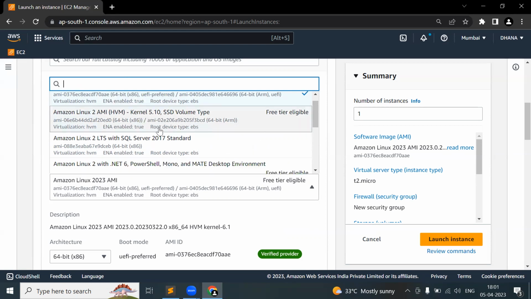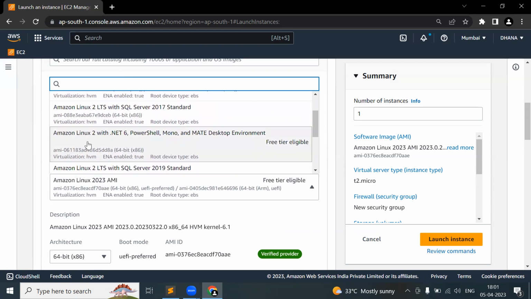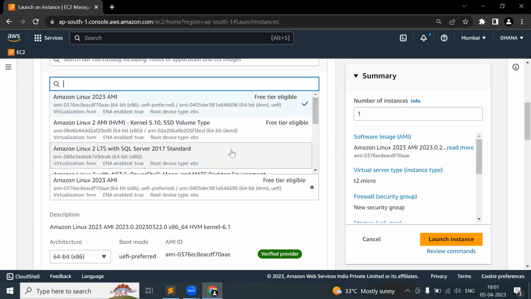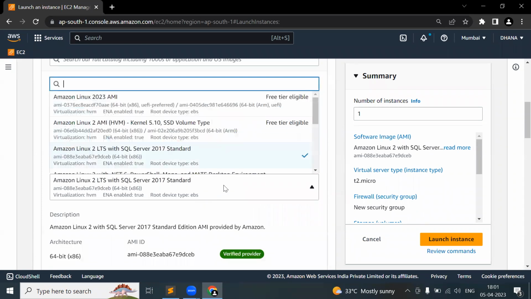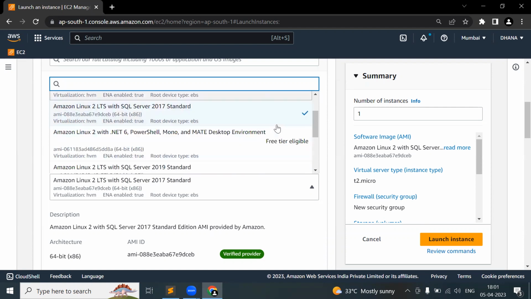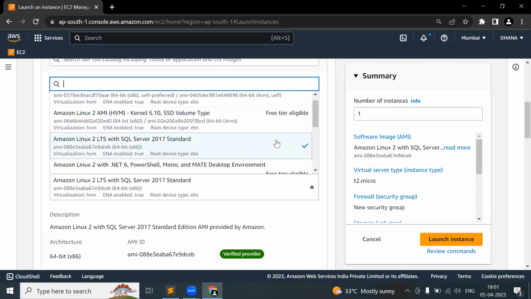See here, kernel 5.10. We have other versions like Amazon Linux 2, .NET 6, PowerShell. You cannot select all these OSs. Whatever is eligible for free tier, only that you can select. Other than this, you cannot select the paid versions, as they will be charged. So make sure while you are practicing that you select a free tier eligible OS.